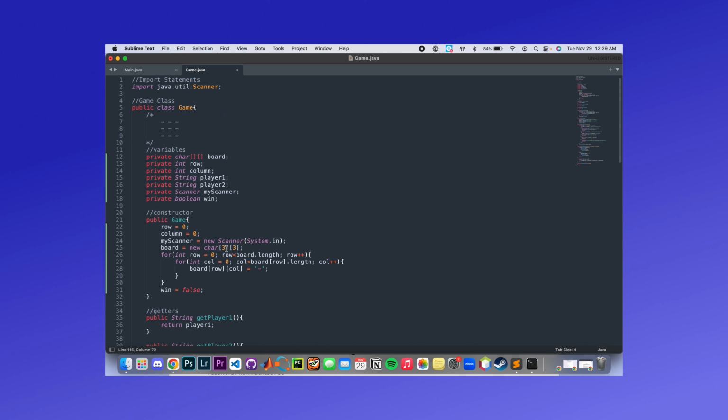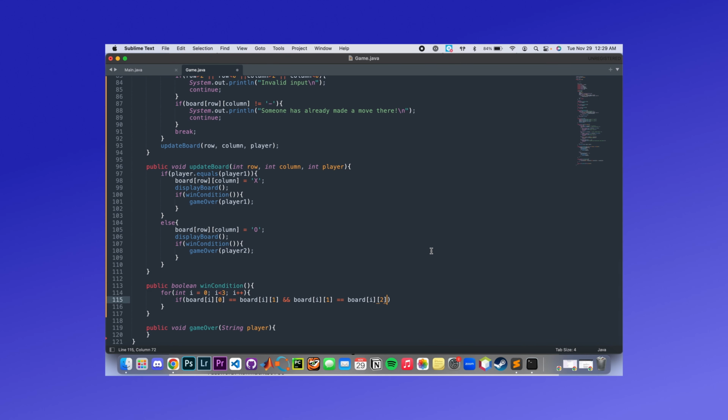So that's just checking and making sure that this is equal to this and this is equal to this, which means they're all equal. If that's all true, then someone has won. But we also have to make sure and check that board at one of those spots is not a dash, because if it's a dash, that means that no one has played on that row at all and no one has actually won. So if that's all true, we return true because someone has won, and that's checking all the rows. So next we have to check the columns.